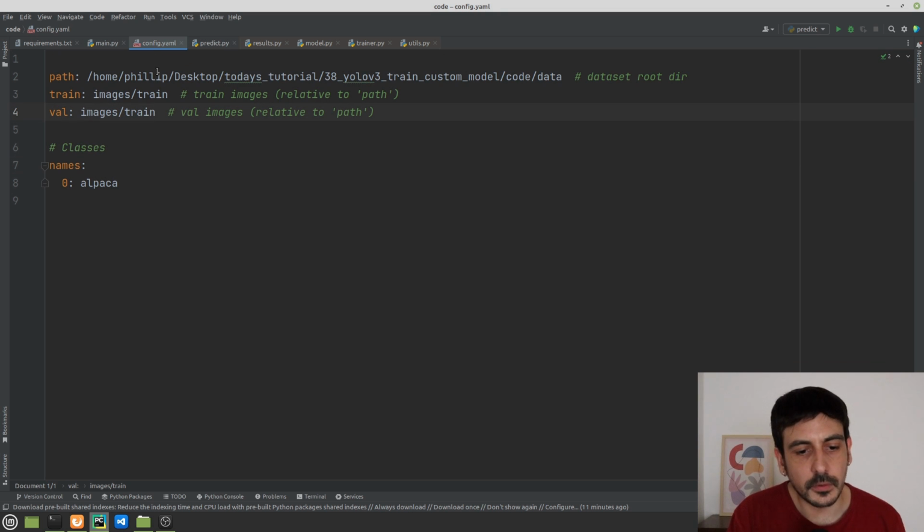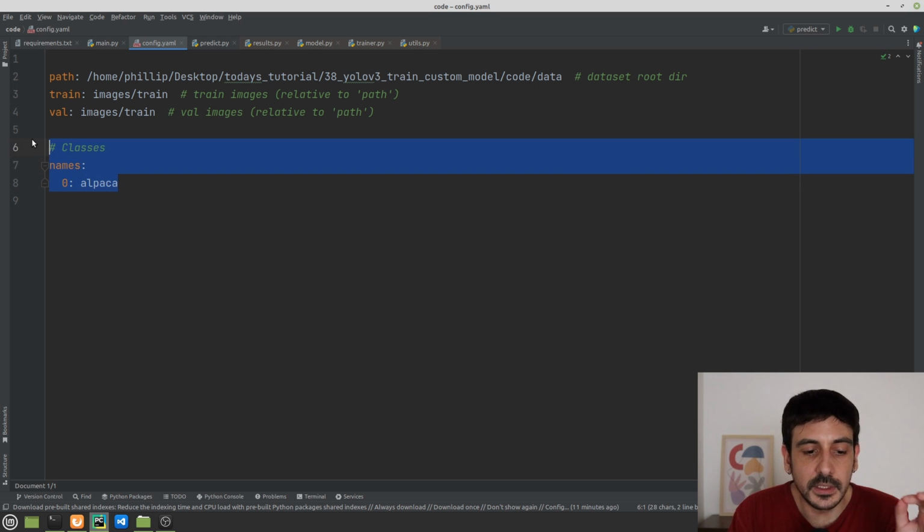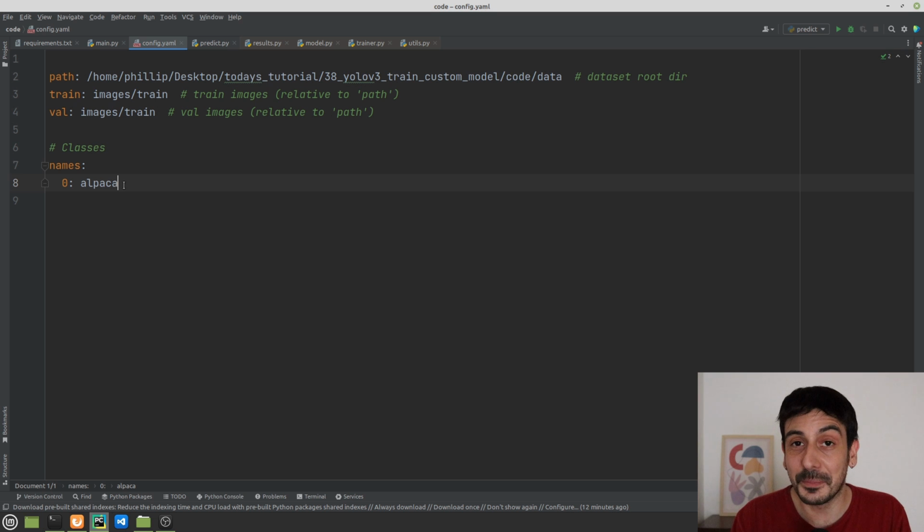And then let me show you the structure for this config.yaml. You can see that this is a very simple configuration file. We only have a few keys, which are path, train, val, and then names. Let's start with the names. This is where you are going to set all your different classes. You are training an object detector, you are detecting many different categories, many different classes, and this is where you are going to type all of those different classes. In my case, I'm just detecting alpacas. That's the only class I am detecting. So I only have one class, it is number 0, and it's called alpaca.